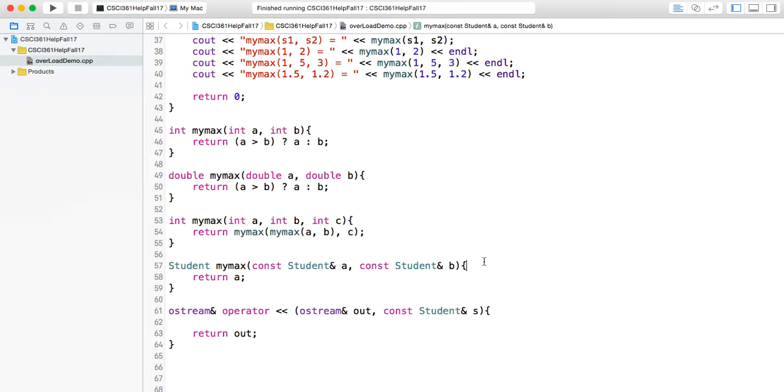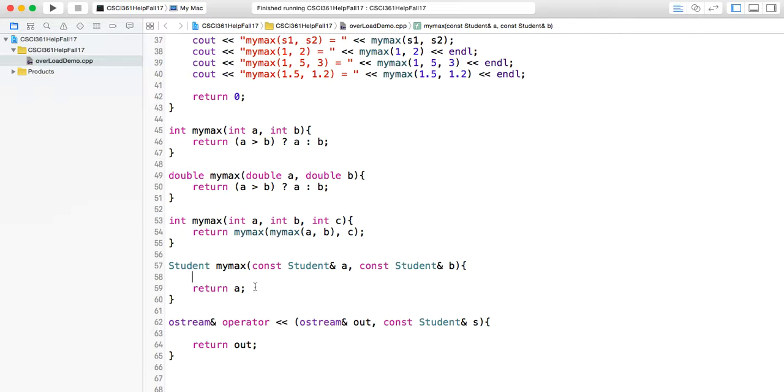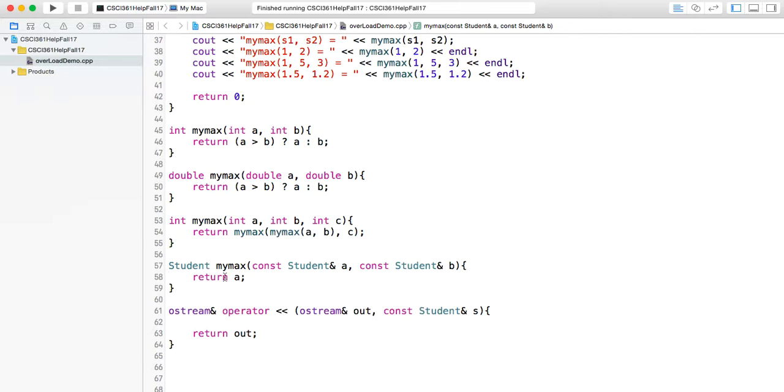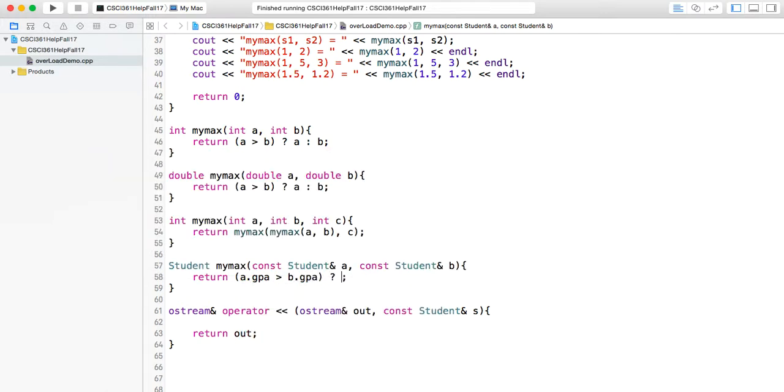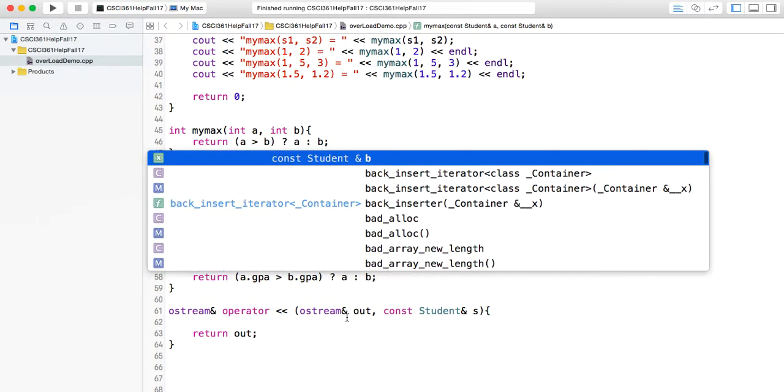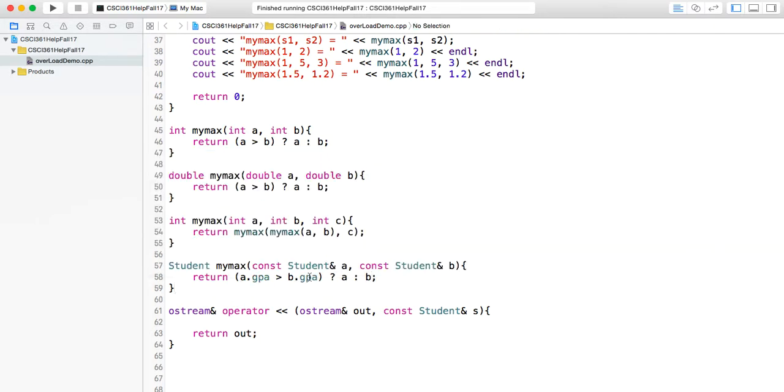Now, how about finding the maximum of students? What will I return? I will return the student whose GPA is bigger. So in that case, the condition is A.gpa compared with B.gpa. Which one is bigger? Is this true? If it's true, I return A, else I return B. So this is my definition of who is bigger: the student with the higher GPA is the bigger student. Again, if you want to compare the names, it's also okay. That really depends on the application. In my application, I want to select the one with the higher GPA as the bigger student.